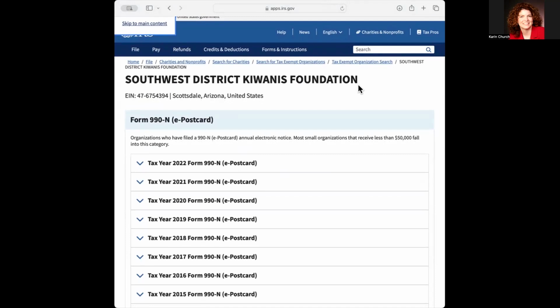If you have donors who are searching for your specific club, you're going to have to give them your SS4 that shows that this EIN number is connected to your individual club foundation. Because if they pull the EIN number on the IRS website, they're going to say, Southwest District Kiwanis Foundation, that's not who I'm donating to. I'm donating to the Kiwanis Club of Tempe. So you may have that extra step that you have to do.